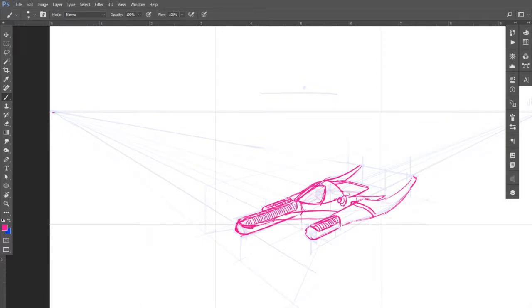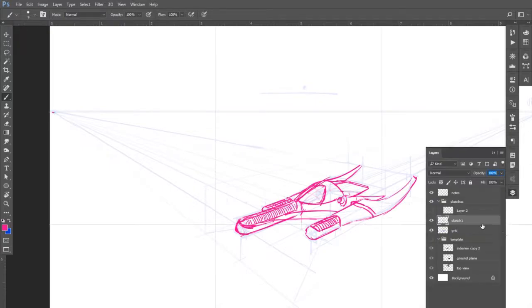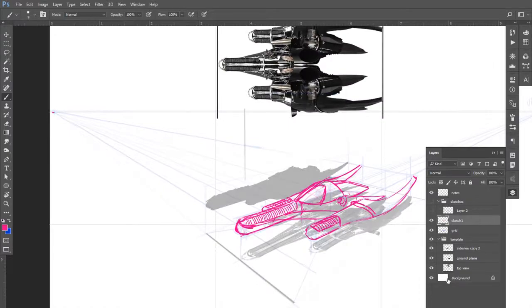Alright, on the last part of this video, I just want to wrap up this first initial sketch and then show you how we go from there. So here's the sketch we're working on, here's the grid, and here's our template. The last thing I want to do is maybe put in some landing gear or something. So how do we do that?